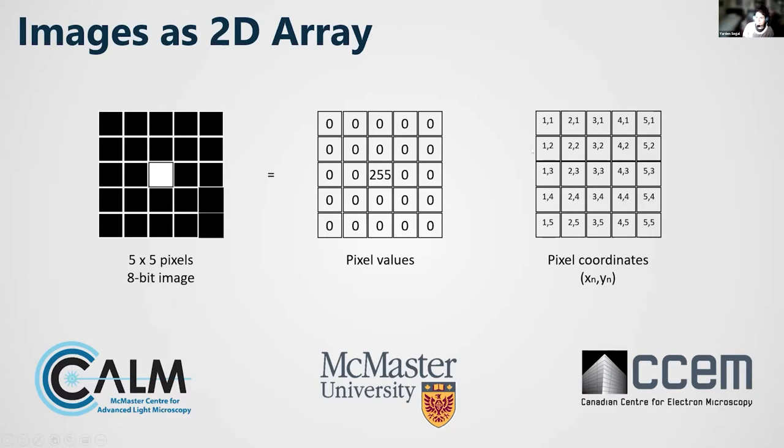You can think of it as a 2D matrix or a 2D array, where it's just X of n, Y of n. So 1, 1, 2, 1, 3, 1, et cetera. Let's say I'm talking about the pixel that's 255 in the center. I look here and I can see that that's pixel coordinate 3, 3.